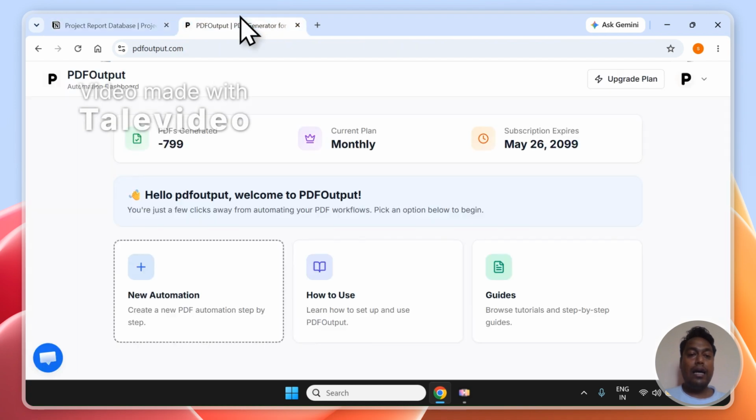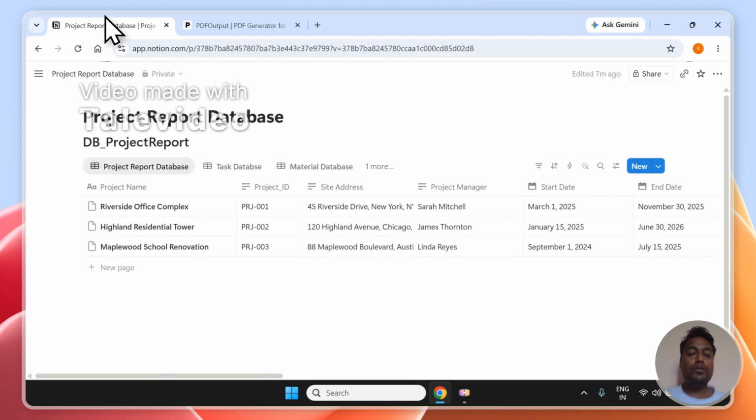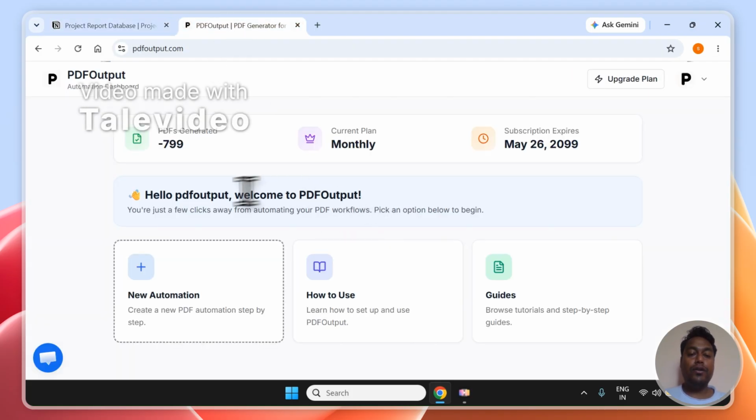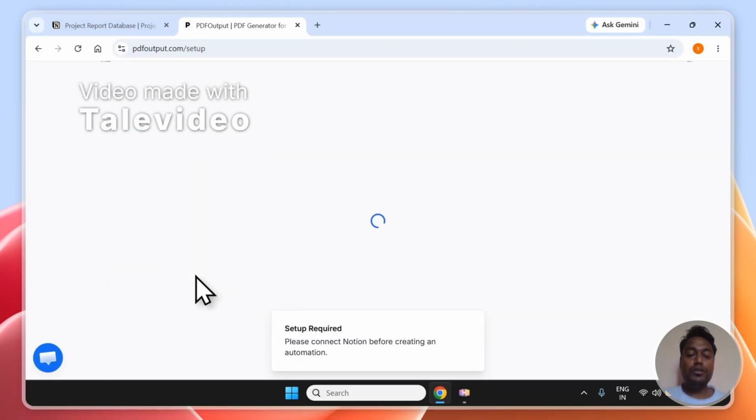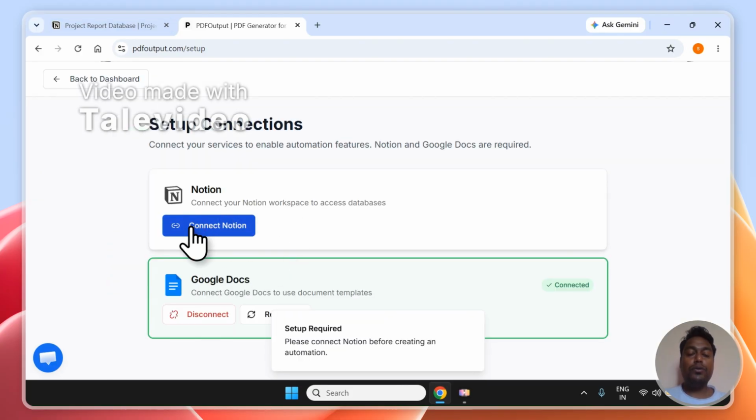In order to do that, I will be requiring a tool known as PDFOutput. PDFOutput is an automation tool for Notion users which allows creating PDF files directly within the Notion database. It can work with any document of your requirement, but for this demonstration, we are going to stick to project report. So once you sign in, just click on new automation and just connect your Notion database over here.